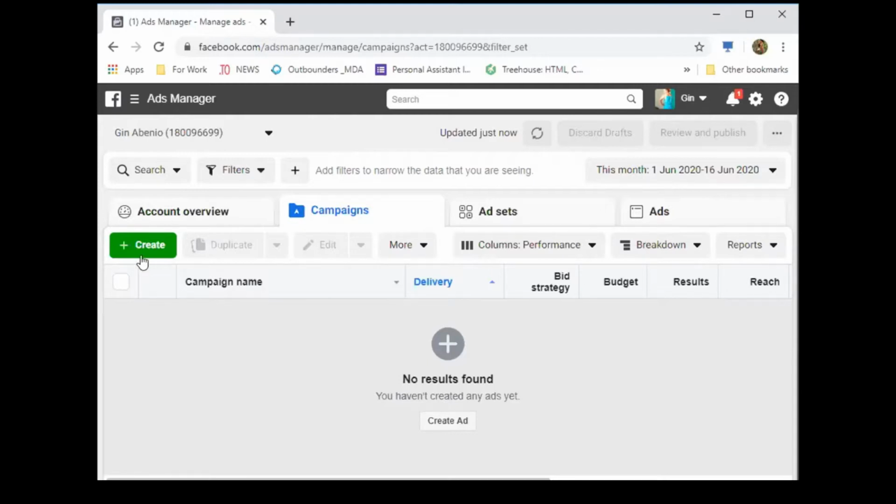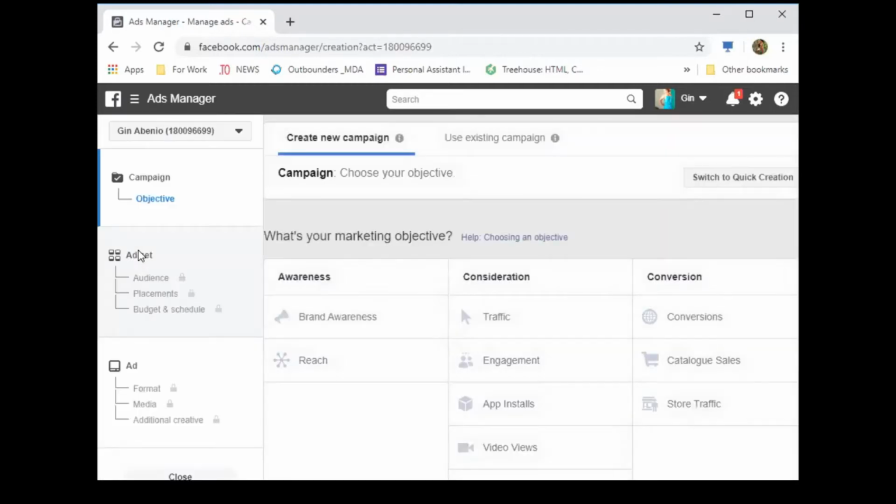Now, let's go to create an ad for this one. So as you can see, we are going to create a new campaign. Let's choose our objective for this one. As you can see, we have the campaign objective, and we have an ad set, and then eventually the ad. This is an easy to follow process. You'll just have to pick the best objective for your campaign.